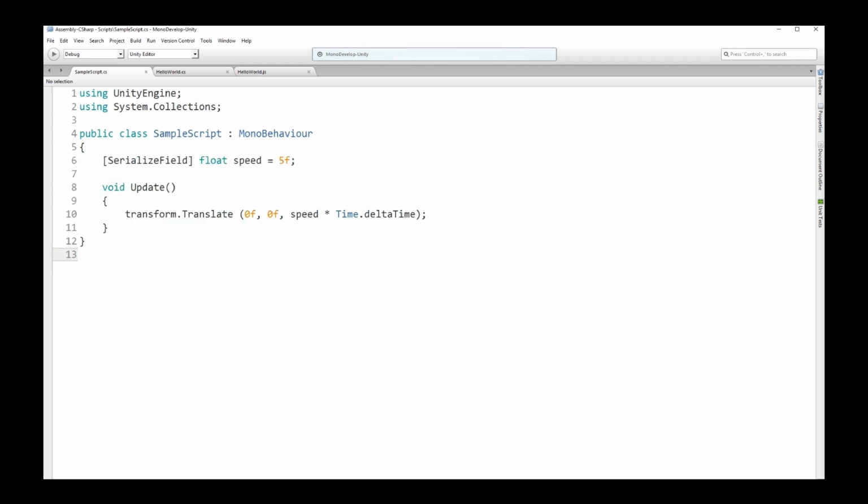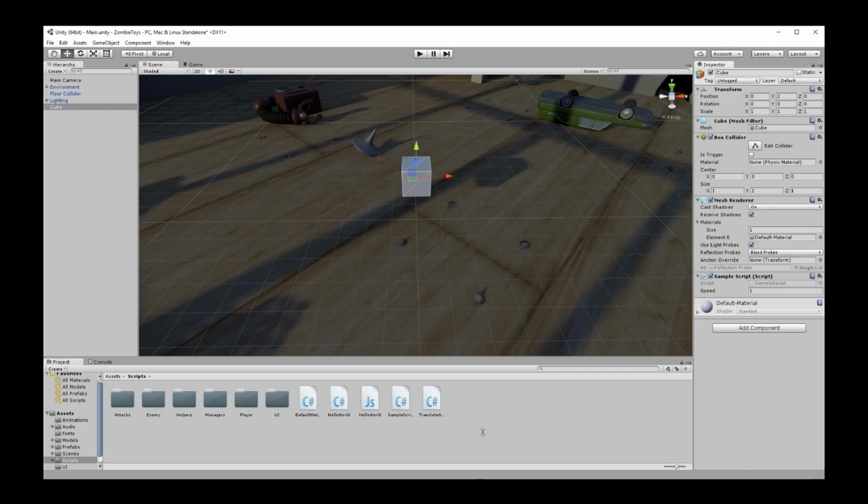The effect of this is to say that the variable speed is not public, it is in fact private, but we can still see it in the editor. As such, when we go to the editor, we can see that it is still a property of that component, and we still have the ability to change its value at runtime.